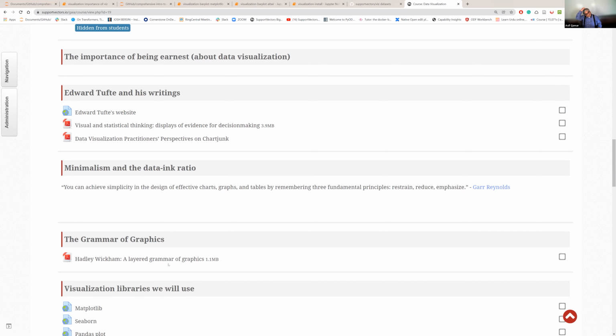We just talked about grammar of graphics a little while ago. So with that background, it may interest you to go read this. At the same time, Edward Tufte's thinking that visualization should be minimalistic is captured in this particular article. Now, Edward Tufte took minimalism too far in many ways.